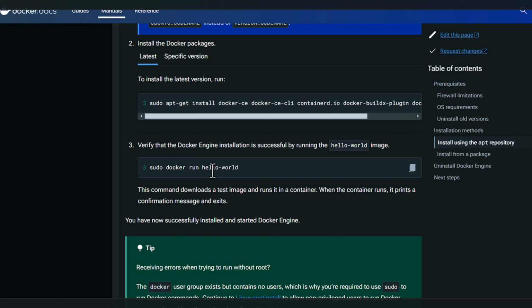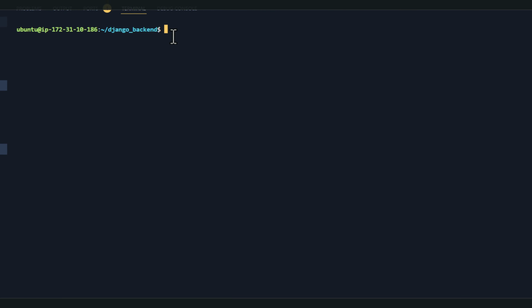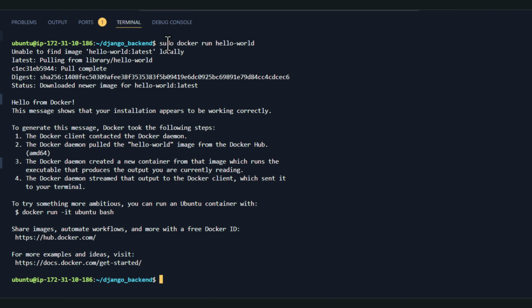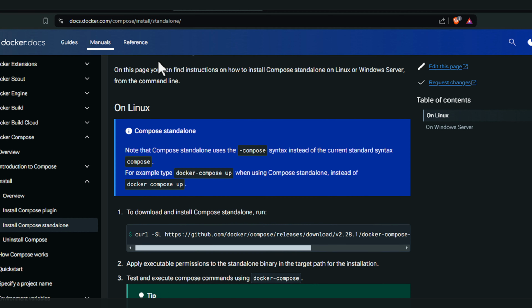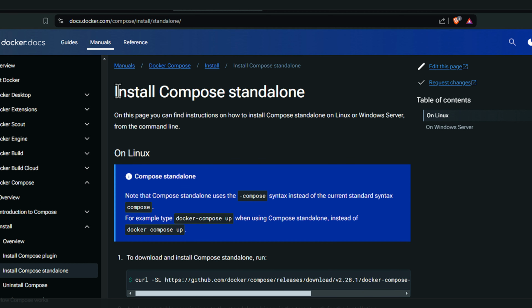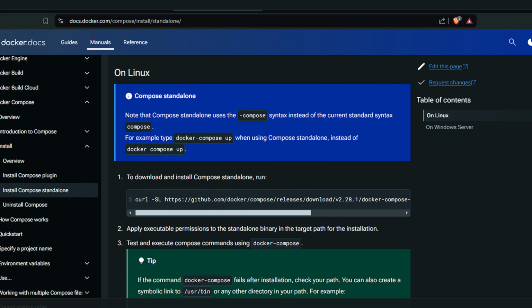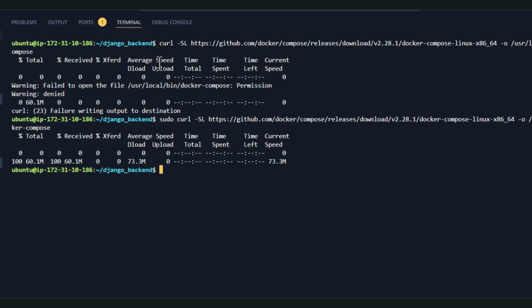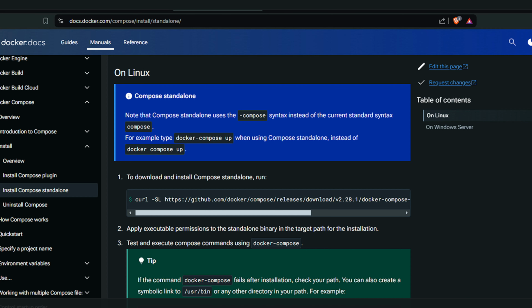So we can test it by running this command, copy, and paste it. And yeah, we have Docker running successfully. We're going to use the official documentation of installing Compose standalone. So let's just copy this. This will install the latest version. I think we need to do it using sudo. So sudo. We have that has been installed.